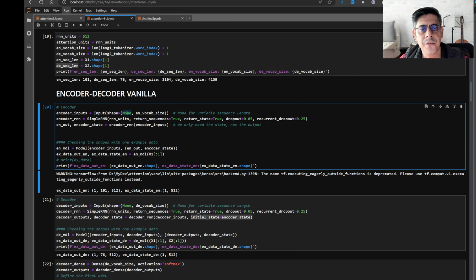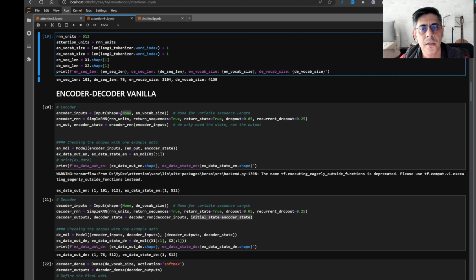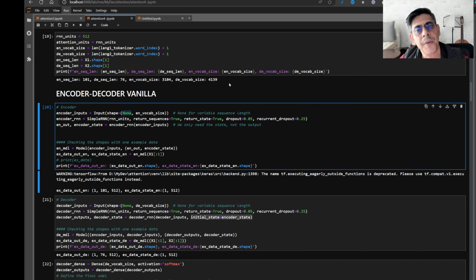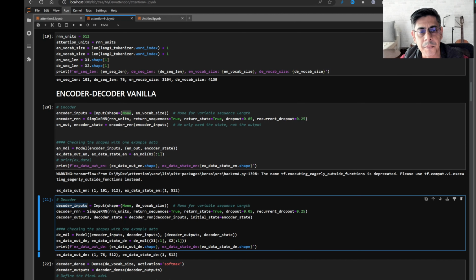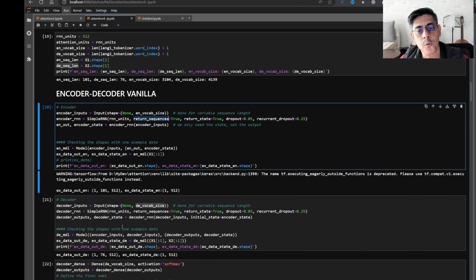But instead of giving a sequence length, this time we could have given the same variable encoder sequence length. We give it none, which automatically adjusts the sequence length. Similarly, for the decoder input also, you can see that we have given none. So encoder input and decoder input shapes are different, as expected from our PPT architecture.